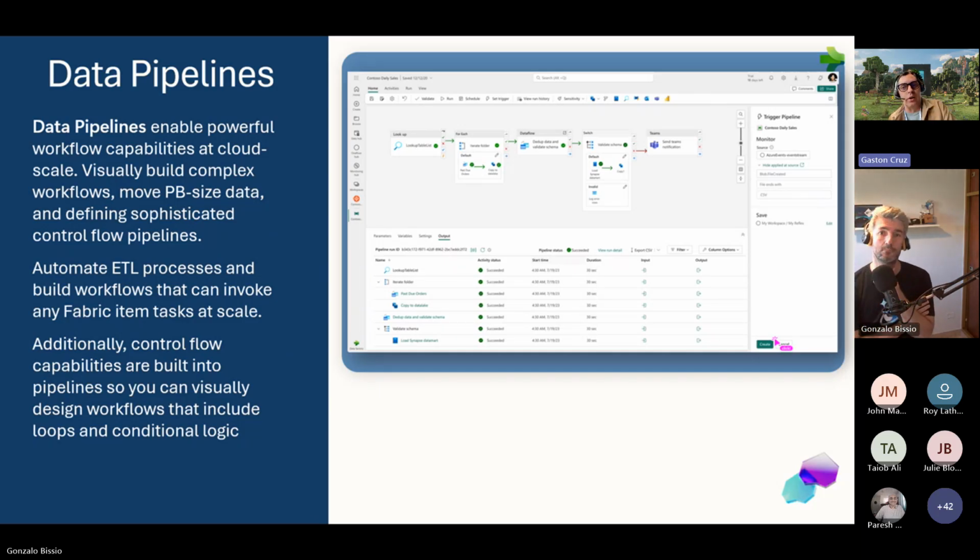So Gonzalo later on in this session is going to be talking a lot about notebooks, and you can actually create your notebook, transforming data, cleansing data, but you can call those notebooks from the data pipeline experience. So what I'm saying here is you can extract the data and land the data leveraging data pipelines and taking this data pipeline item as an orchestrator for your end-to-end solution.